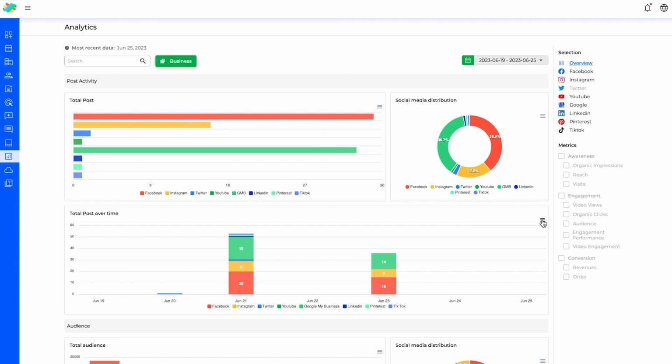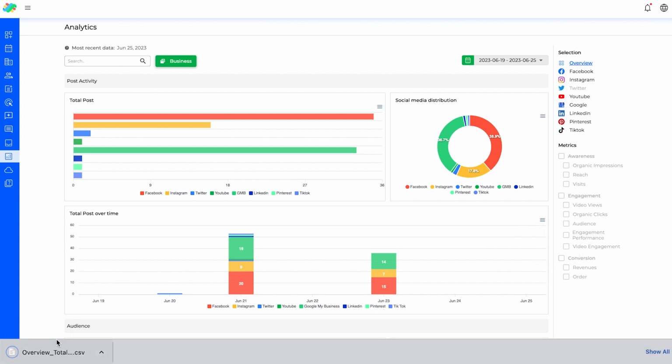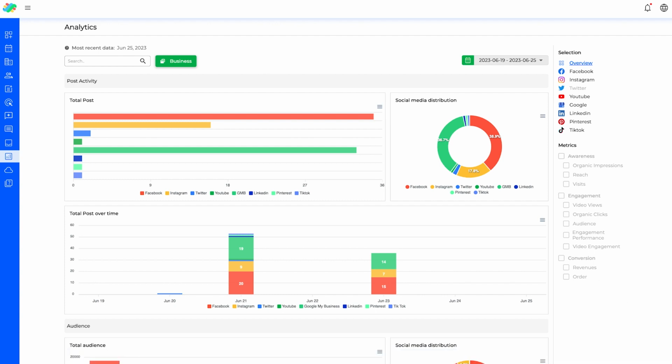Firstly, if you want to download graph information, simply go to the menu bar on the chart you wish to download. Here you'll find options to download the data in three different formats: PNG and SVG, which are image formats, and CSV, a comma-separated file format that is useful for exporting data to software like Excel or Google Sheets, where you can create various types of graphics.